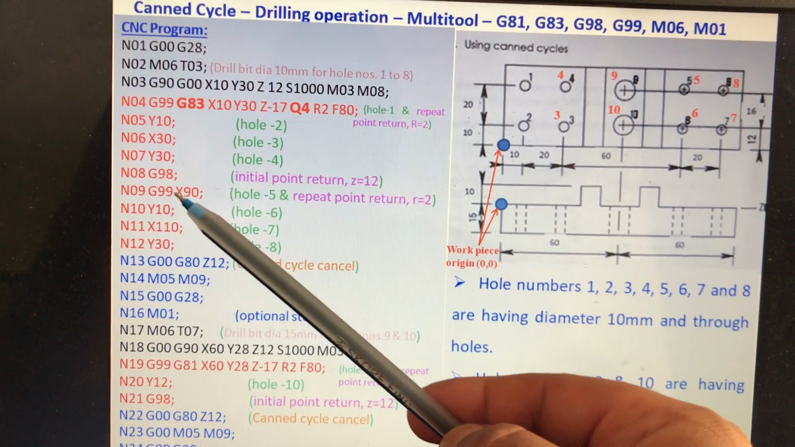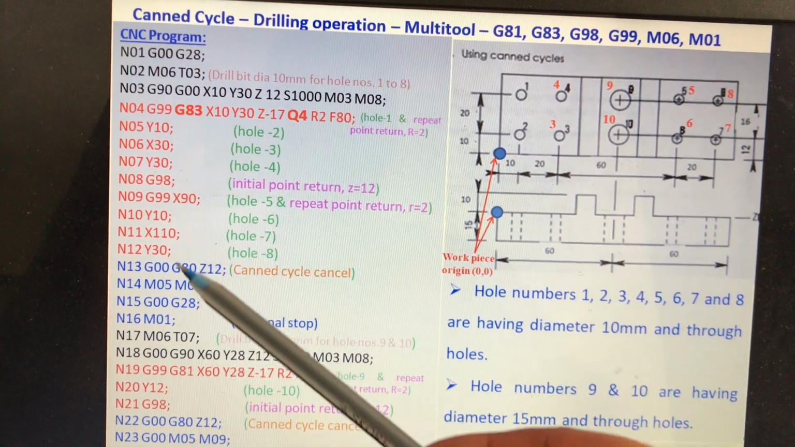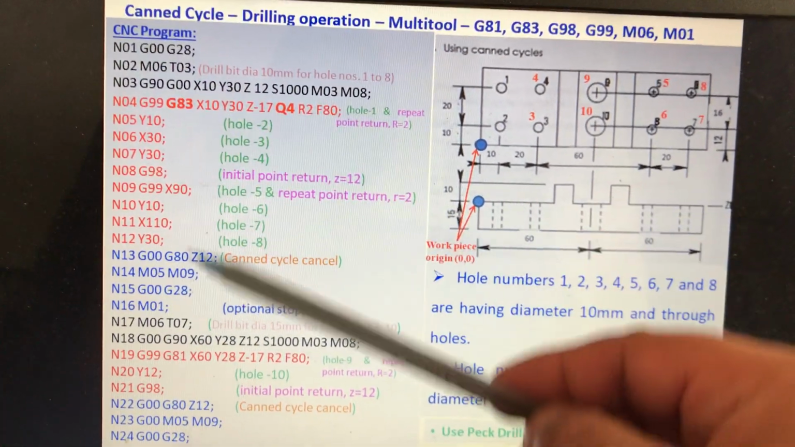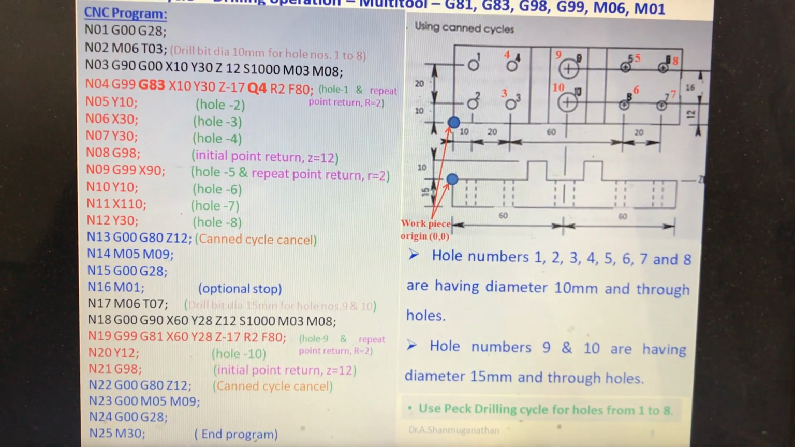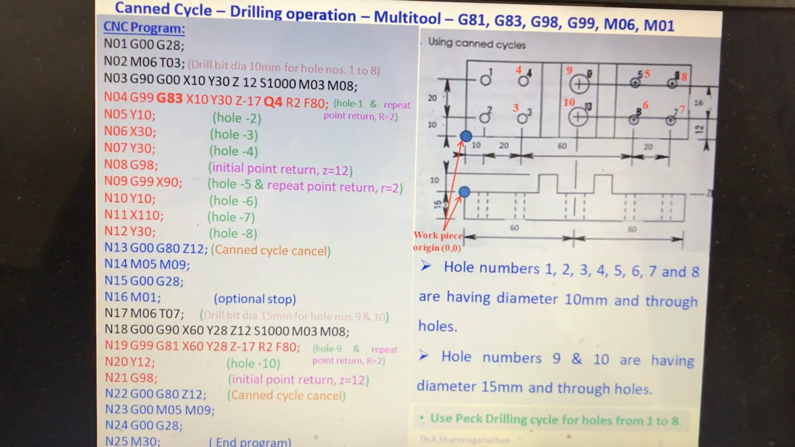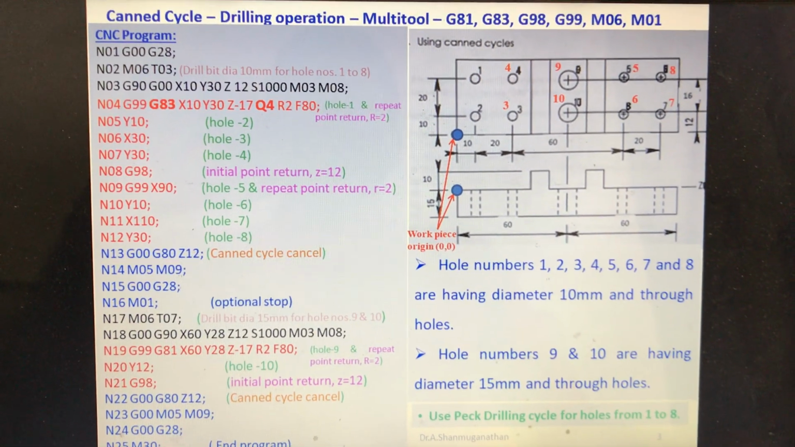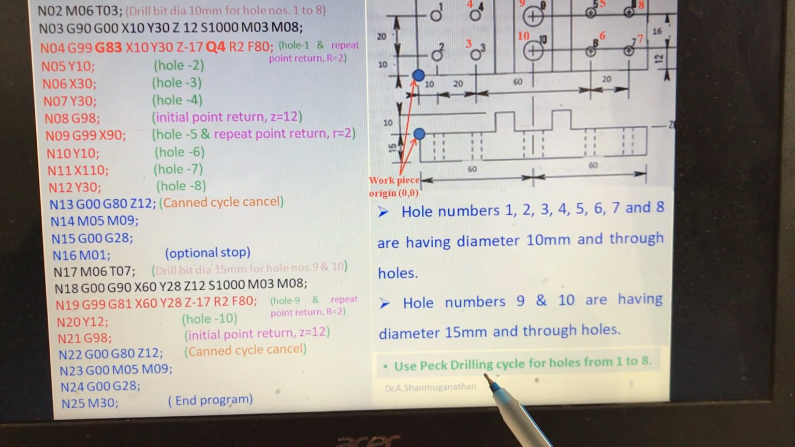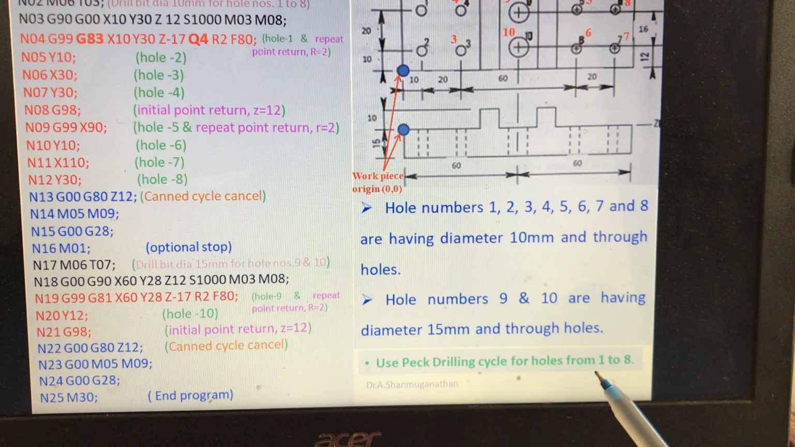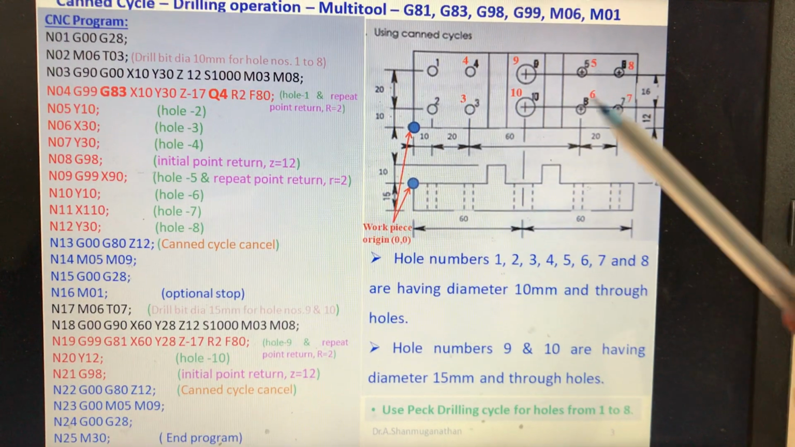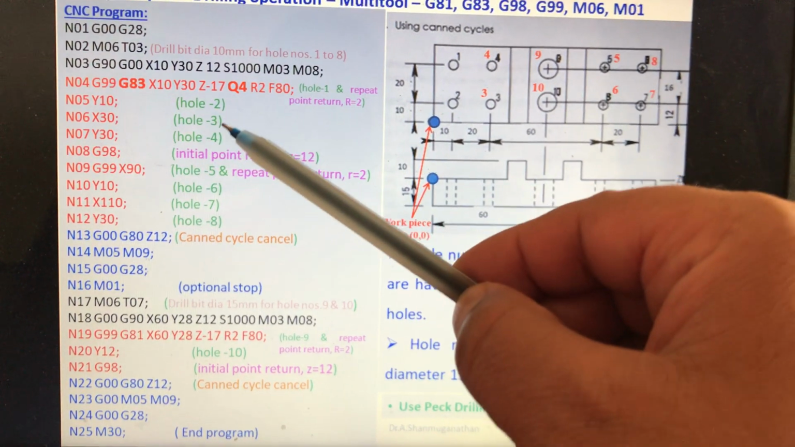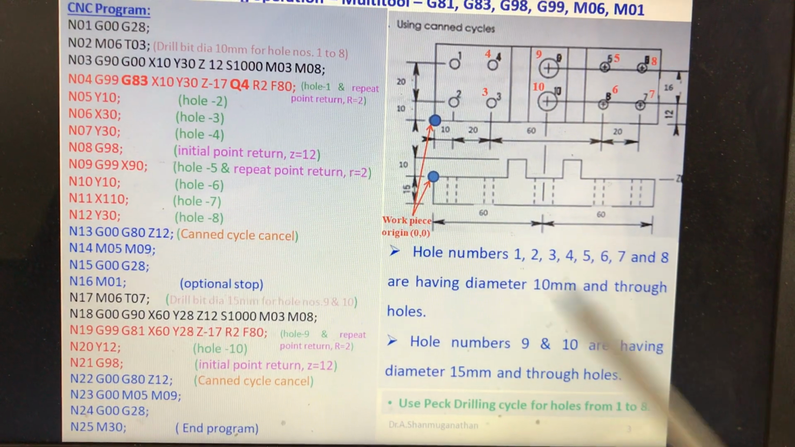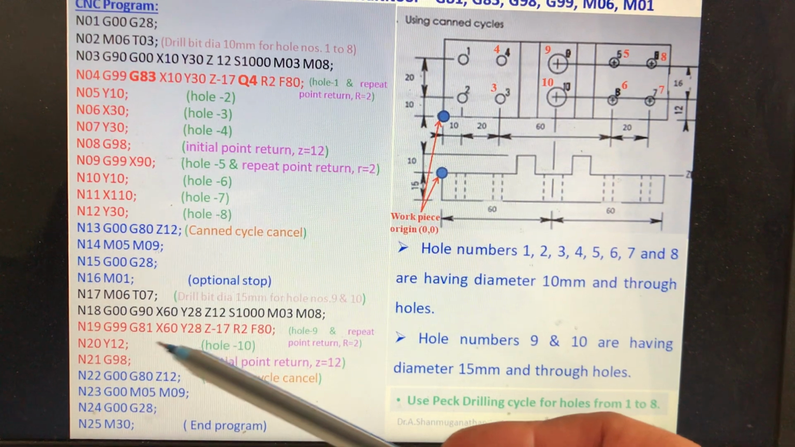Initial point return and repeat point return, everything is the same. And here there is no change. Okay. The only advantage is to reduce the heat, for cooling purposes, and remove the chips outside. So here I have shown you, use the peck drilling cycle for holes 1 to 8. Only for 1 to 8 you should use the peck drilling cycle. Hole numbers 9 and 10 don't specify anything, so just use the normal drilling cycle.